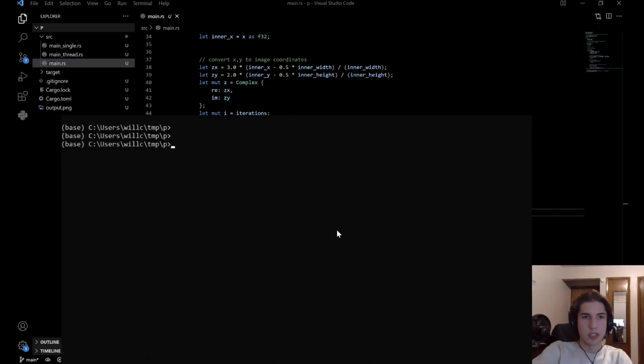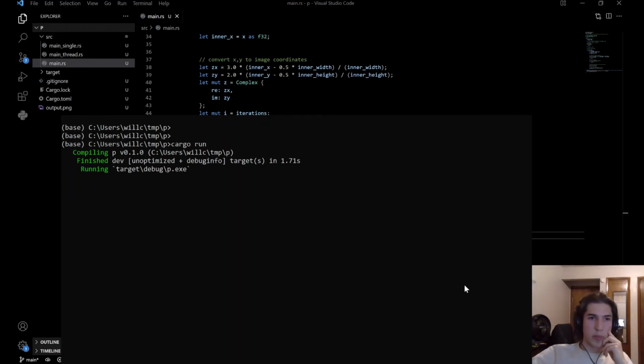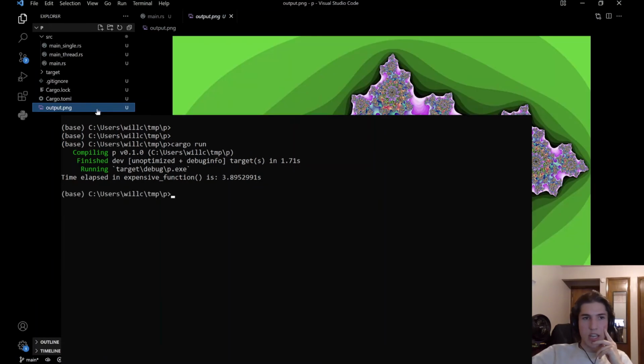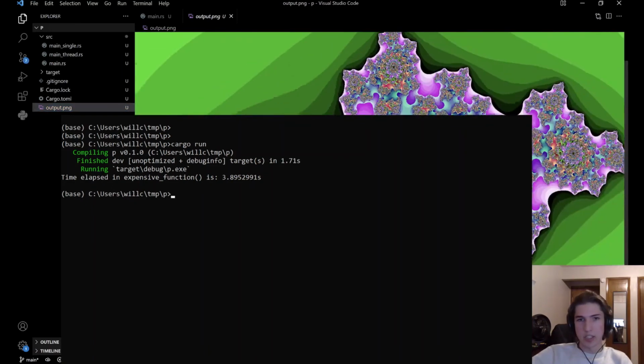This is currently main.rs. I'll make sure it's saved, and we'll do cargo run. Oh, and I also added a little timing here. Wonderful. So we're compiling, and it takes about 4 seconds to generate this image, and this is what it looks like. So super, super cool. At least I think it's cool. But it took a while, right?